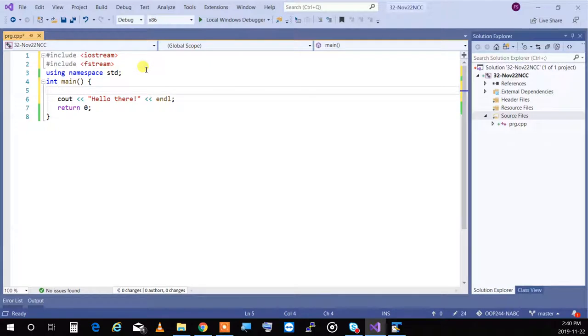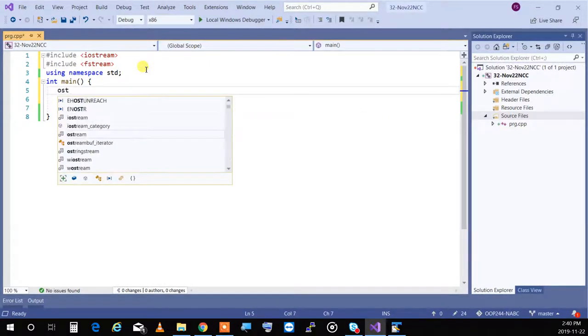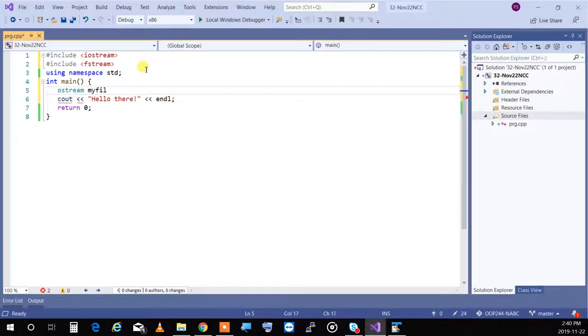Now, if I say OStream, say my file, okay? If you were to write the constructor of a class that represents a file, what would you pass to that constructor? Loud, please. File path, file name, right? If you wanted a class to represent a file, what is good to be passed to its constructor is the file name, correct? And that's exactly what they have done. So I say OStream my file. Let's call it hello.txt.